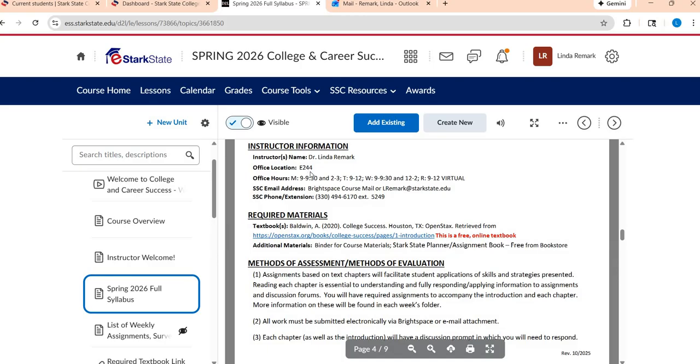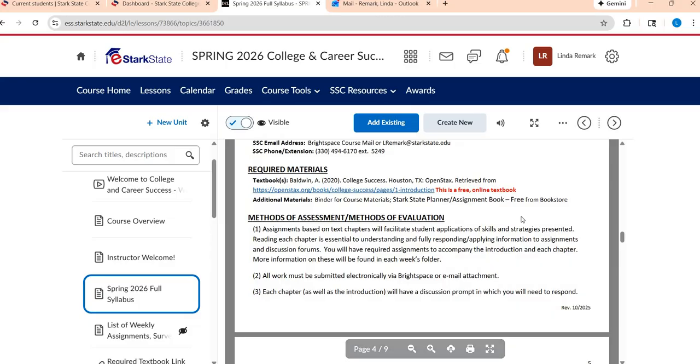Again, my name is Dr. Remark. This is where my office is on campus, on main campus. So if you're ever here, you want to drop in and see me, I'm in E244. This is when I'm in my office, and I also hold virtual office hours. You can contact me through Brightspace Mail, which I will show you here in just a little bit, but also directly through my Stark State email, and there is my phone extension. We do have a textbook in here, but it is online and it is free, so that is great news.